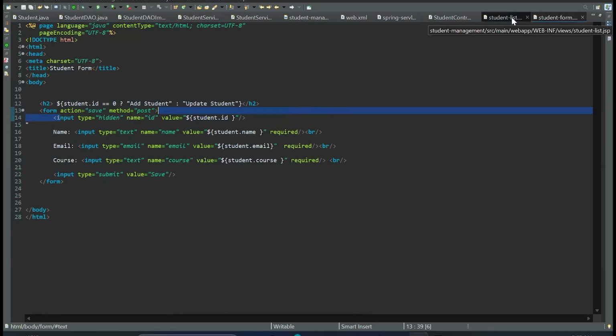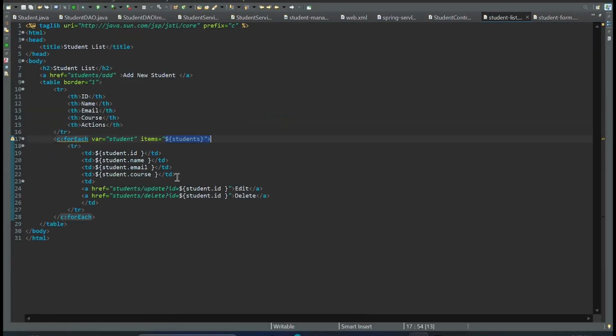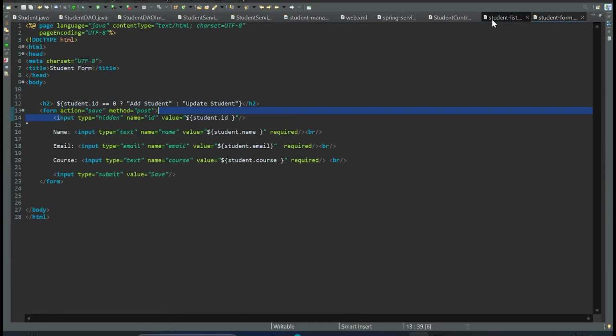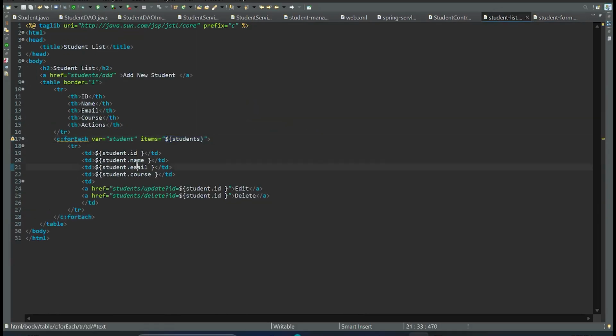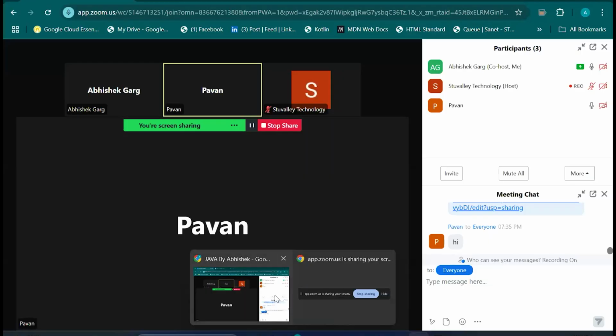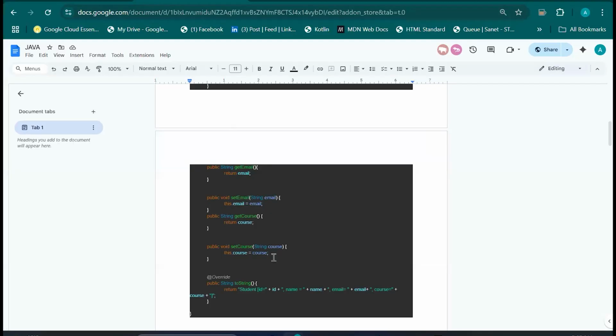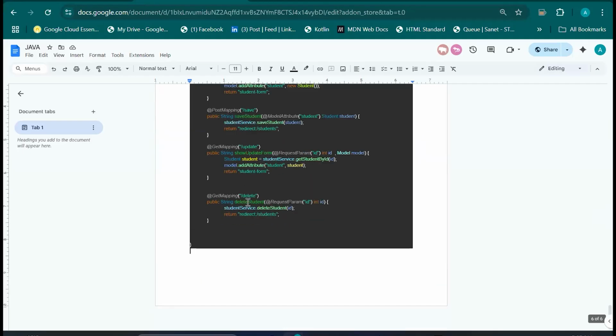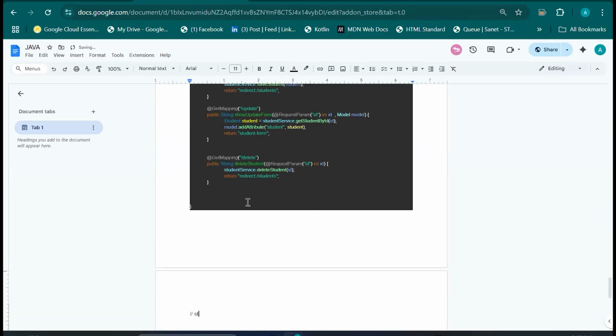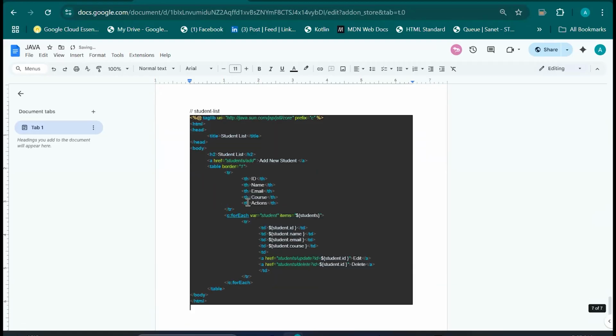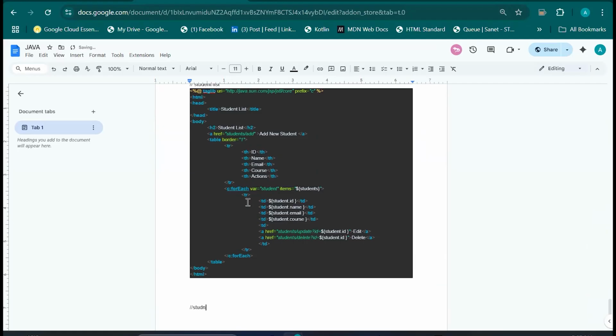So basically we get two JSP views. One is to display all the students with the edit and delete option, and the second is the student form to create and update. So let me paste that as well in the doc, then you can go through that as well. So we have the student list, then we have the student form.